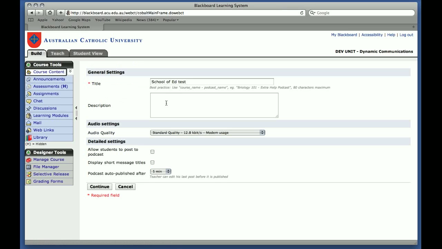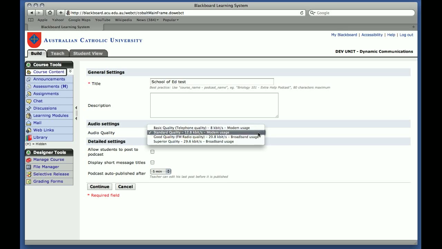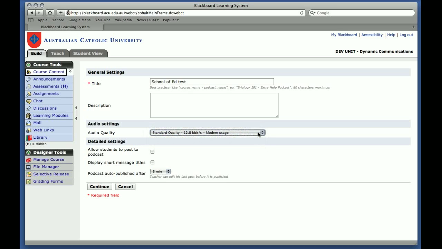You have the option to put a description in. Again, this description will appear in most podcatchers that you use to subscribe through. In terms of audio quality, I've always found that standard is absolutely perfect. You don't need to go any higher than that.